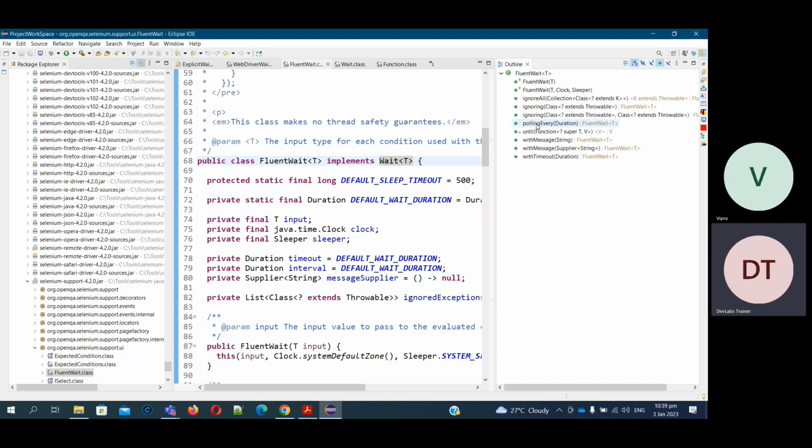Normally when you are using a wait condition, it goes and checks, and that is called polling. So you can set after what period it should check, and that is called pollingEvery. In pollingEvery, you can pass the duration. Every time it will go and check whether the element has appeared or not. One is the until method, which we use everywhere. Timeout you can also set, and the timeout message also. So we are using the FluentWait constructor, ignoring, pollingEvery, until, and timeout.